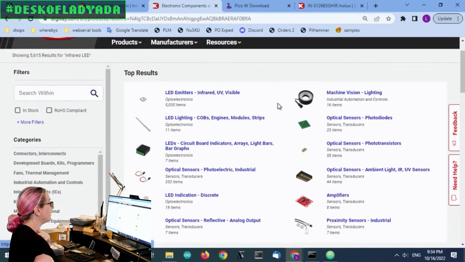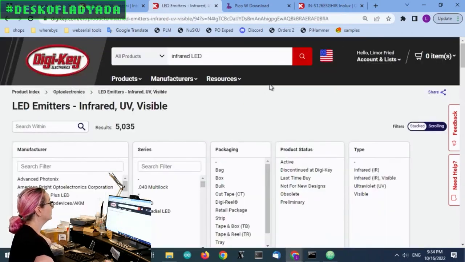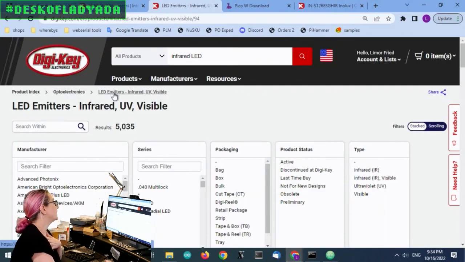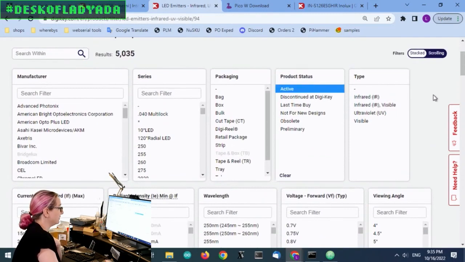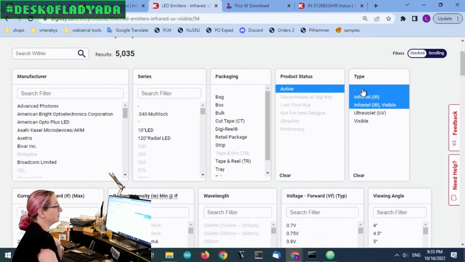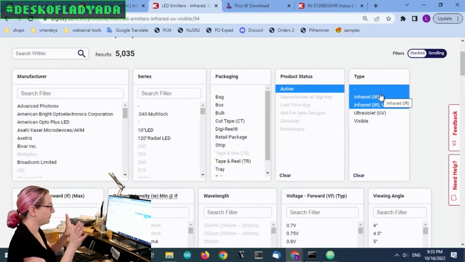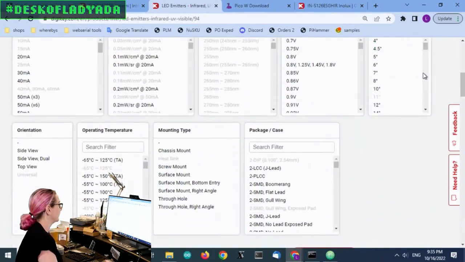And note that there is this section, UV, infrared, and visible, that will go here. And if you don't want to even have that sub-search, you can go just to the category. So the first thing is that I only want active products, and I want only the infrared and, you know, infrared, comma, visible. Not exactly sure what that means, so I'll just select it.